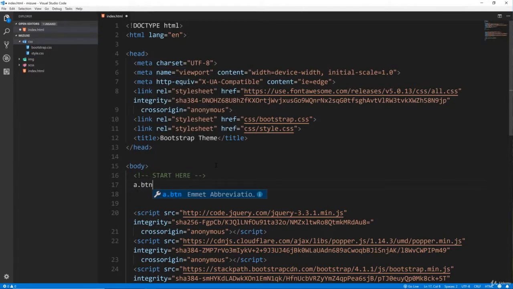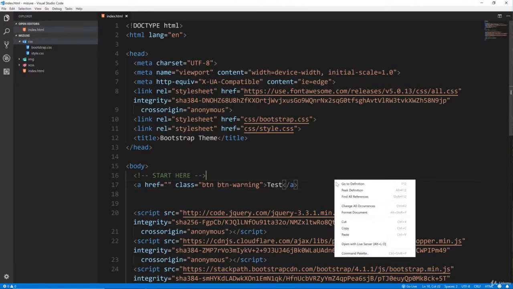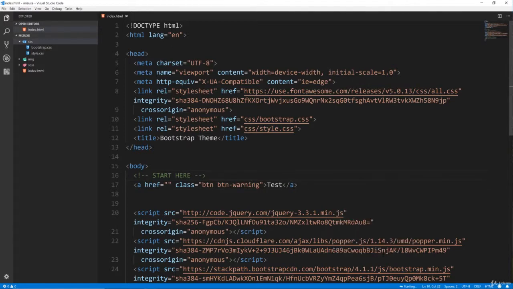All right, so now just to test it out, let's put a link formatted as a button, and we'll say btn-warning. And we'll just say test. I'm going to delete this after, but let's just make sure everything's working, everything compiles. So I'm going to run this with Live Server. And you'll see that we have a yellow warning button, which is just the default Bootstrap coloring.